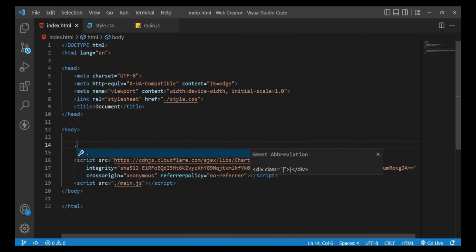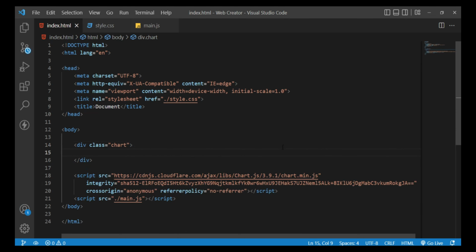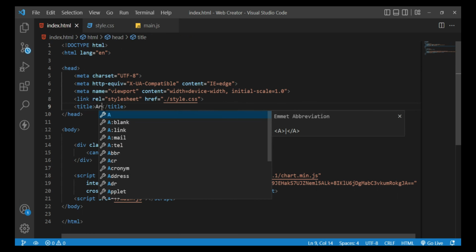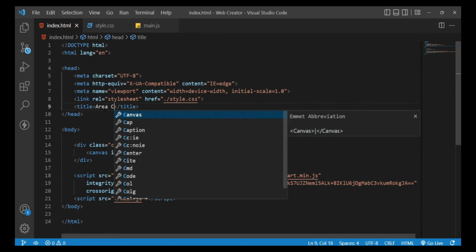Take a div element with the class equal to chart, and inside it add a canvas element with the id equal to myChart. Close the canvas element and also close the div. Go to the title and change the document title to write Area Chart.